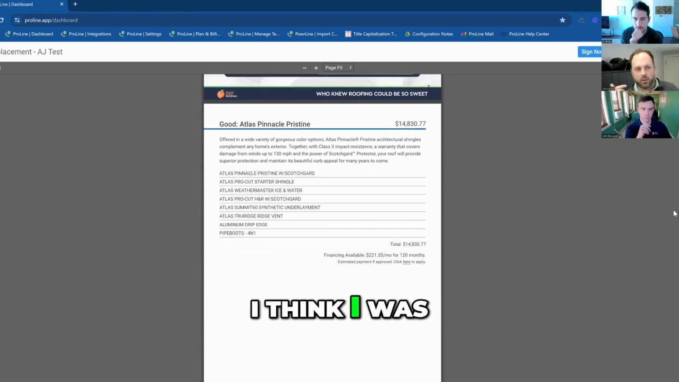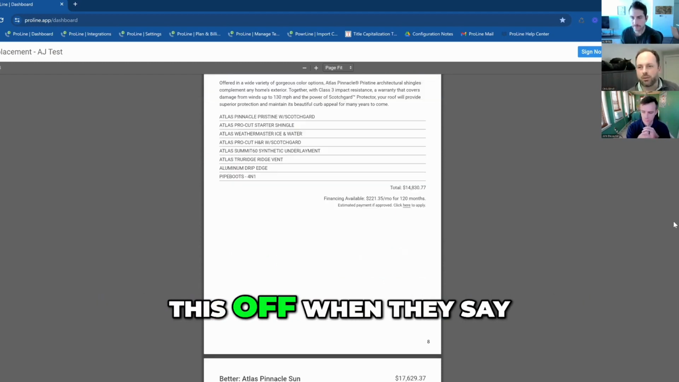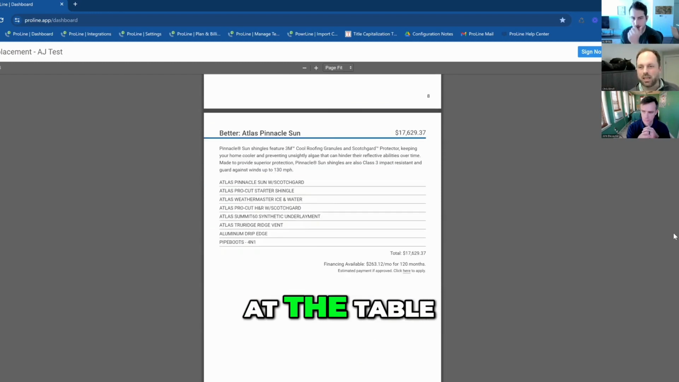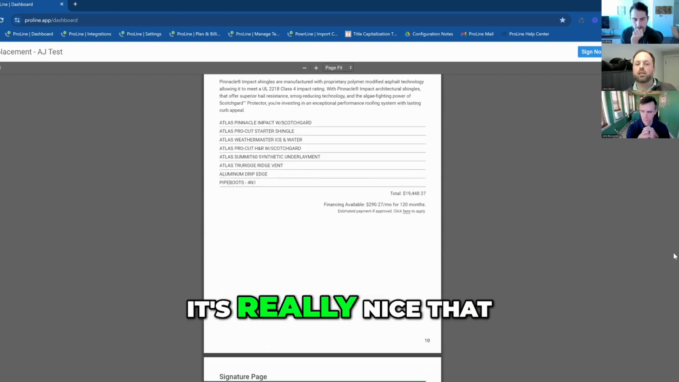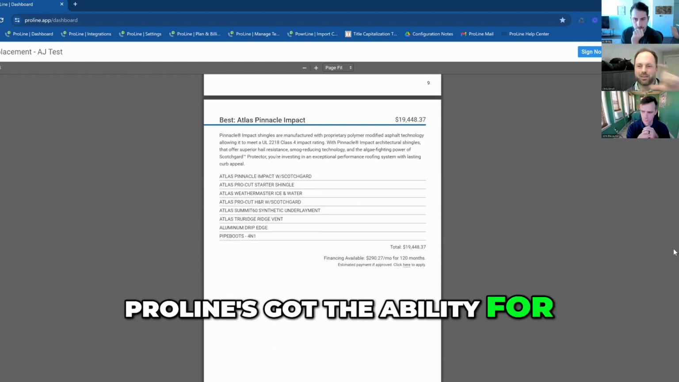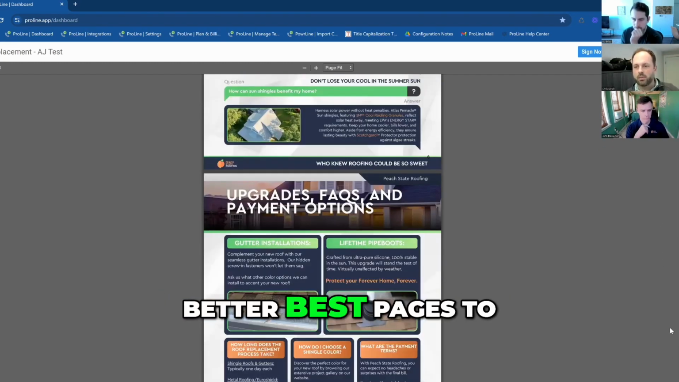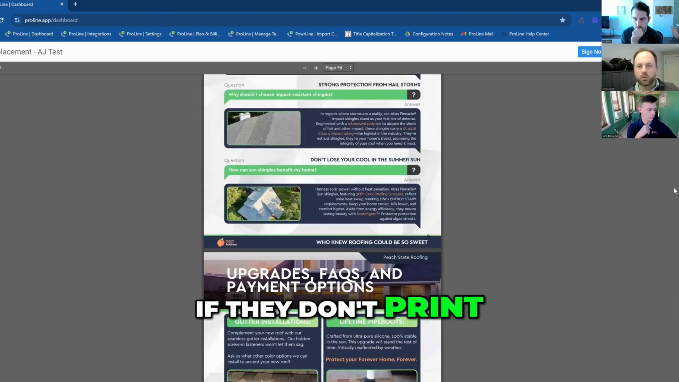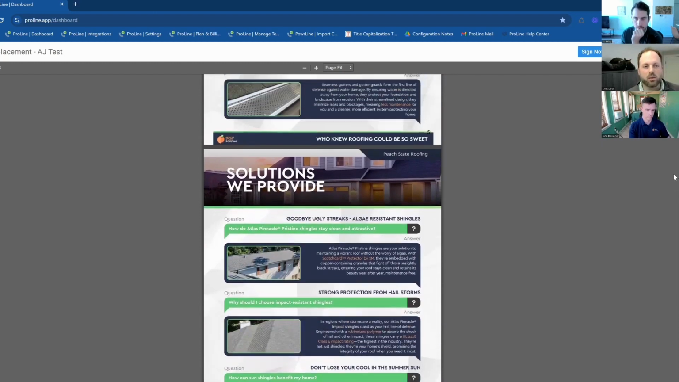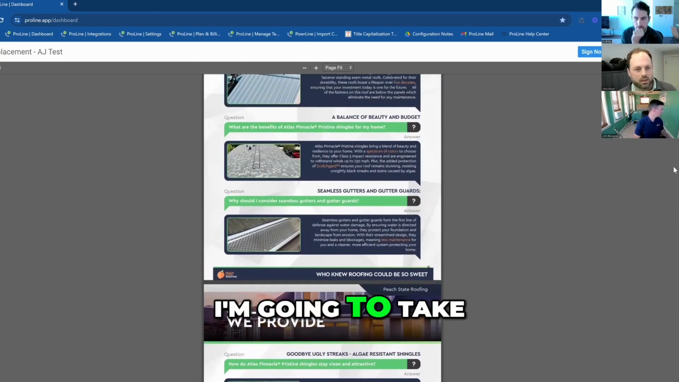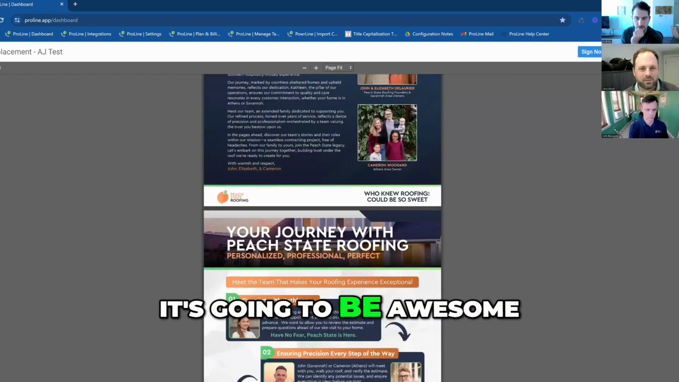I was thinking through this more, where the homeowner might print this off and say, hey, I'm going to print these bids off at the table. We've got this beautiful quote, but if they only print these three pages, it's really nice that Proline has the ability for me to throw a little bit of a branding header on those additional good, better, best pages, so if they don't print it all, they still see that stuff up top. That's the missing cherry on top that I'm going to take care of for John. Love that. It's going to be awesome.